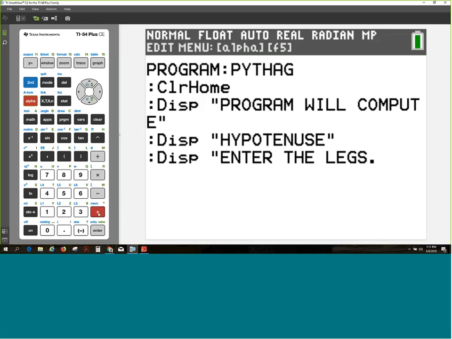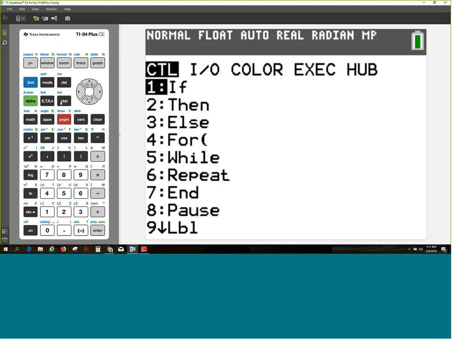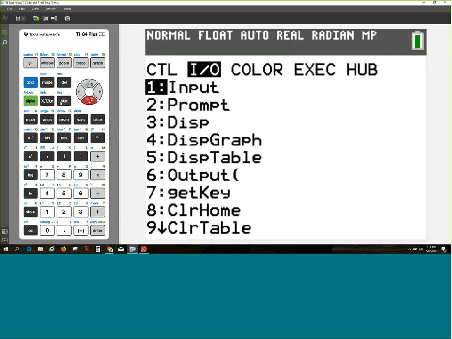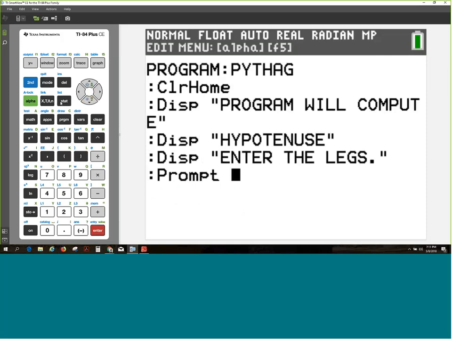Now we need to use a command that will actually accept the input from the user. So we're going to go back to Program and go back to I/O, and then we're going to prompt them. We'll use command number 2. And we're going to store those in 2 variables. The 2 variables that make sense for the Pythagorean theorem are going to be A and B. So let's go ahead and type that in.